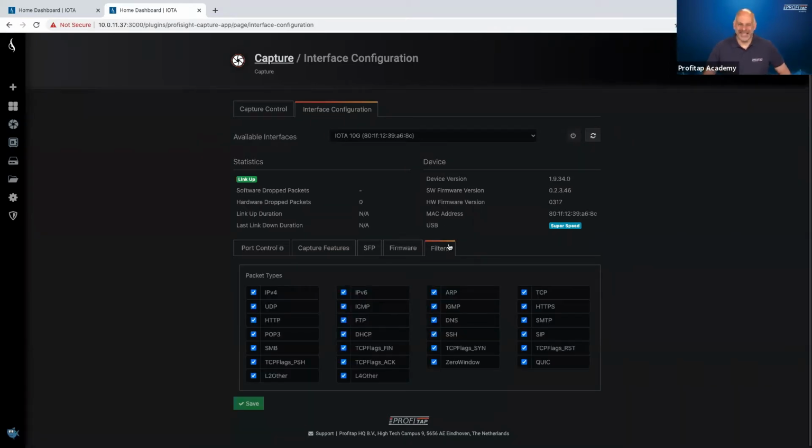Well, that's updating. Let's come over here and take a look at our filters. And this is one of the big differences between the 10 gig and the 1 gig IOTA models. And that is we can do capture filters with the 10 gig model. So I can come in and check what it is I want to capture. Now, I mentioned before, the 10 gig will capture up to 3.2 gigabits per second or 5 million packets per second. So in this case, we may want to filter out some of the traffic that we see.